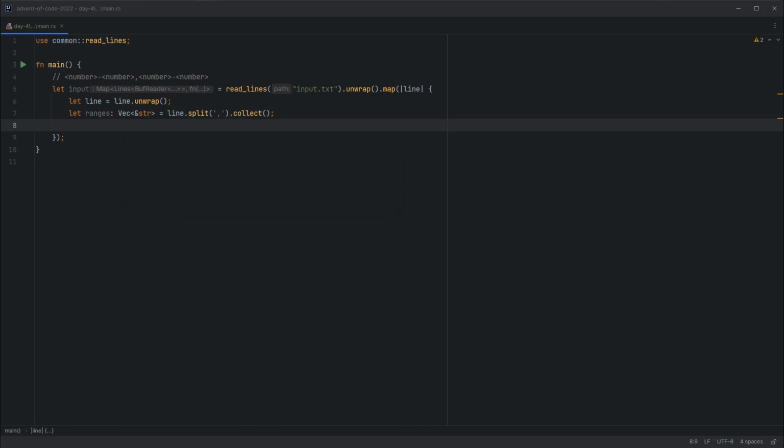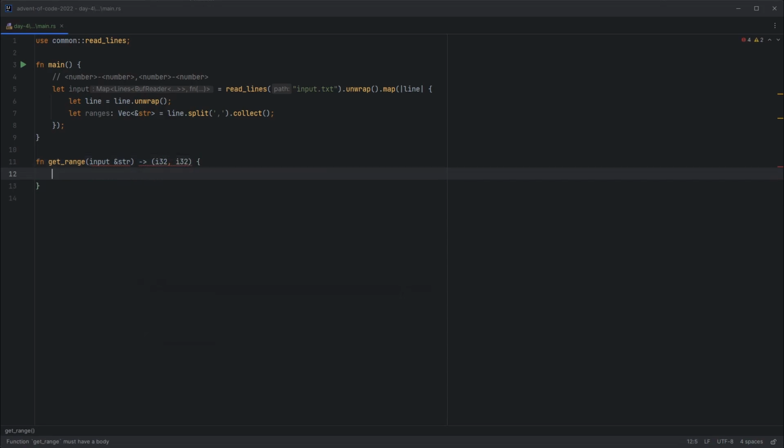And then each of those we want to turn into a numeric range. So let's write a function that does that. We'll call that getRange, which will take an input of a string, and it will return us a range of i32, i32, so start and end of the range. Missed a colon there to separate out the type and the variable name.